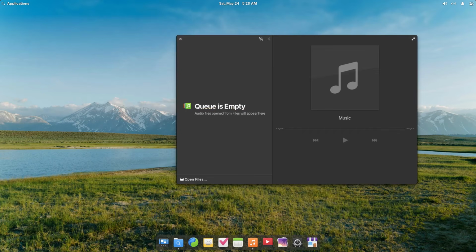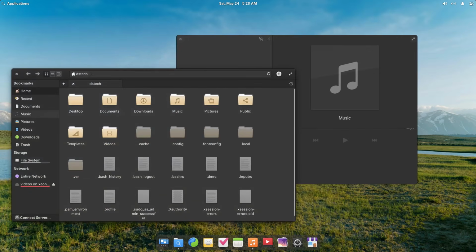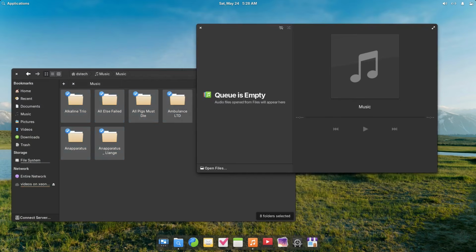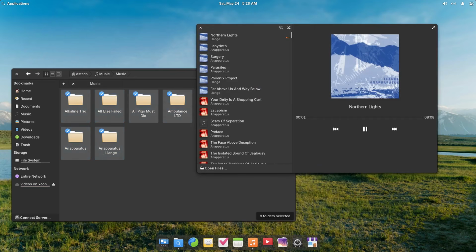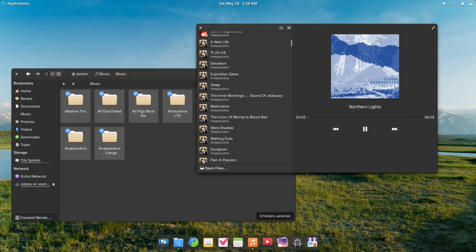So the music player, I'm not gonna lie, kind of bums me out because I personally loved Elementary's old music player and I wish they wouldn't have gotten rid of it. This one doesn't save anything. If you want to listen to music, you have to drag it to it every time, and it basically makes you a new playlist every time. It shows the album art. You can repeat or shuffle.